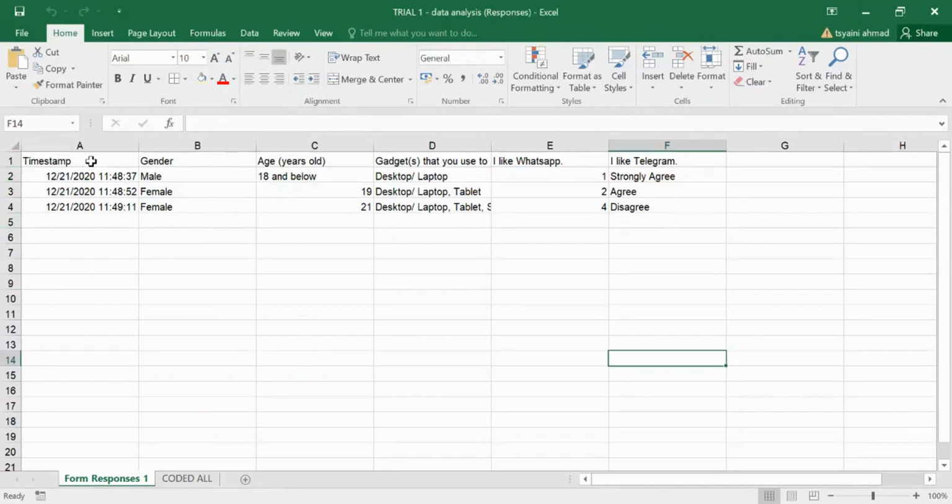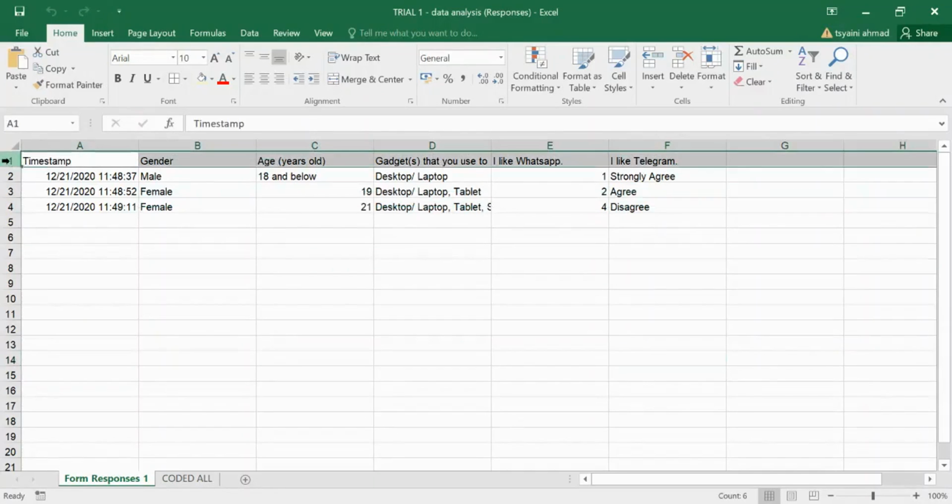So you will see the timestamp here. The timestamp will show you the time when the respondents answered your Google Form. And you have the header here, gender, age, gadget, and so on. So the first line here is actually the questions in your Google Form. Okay, the questions are put into columns.